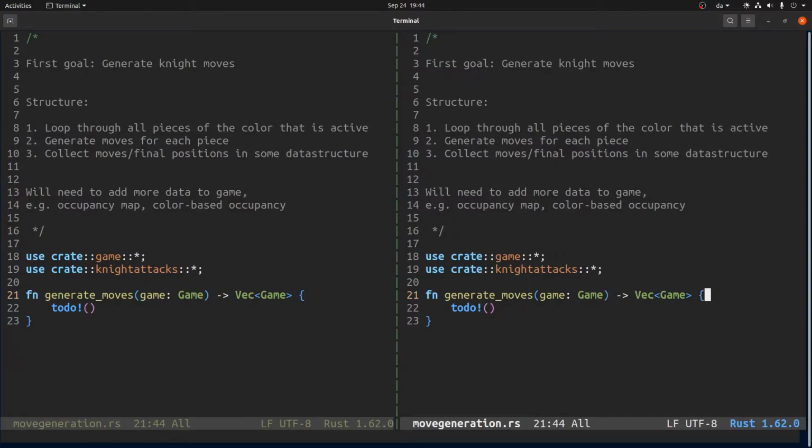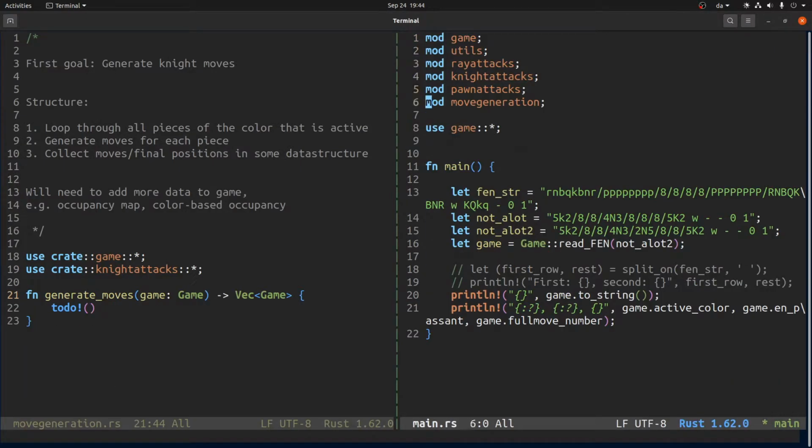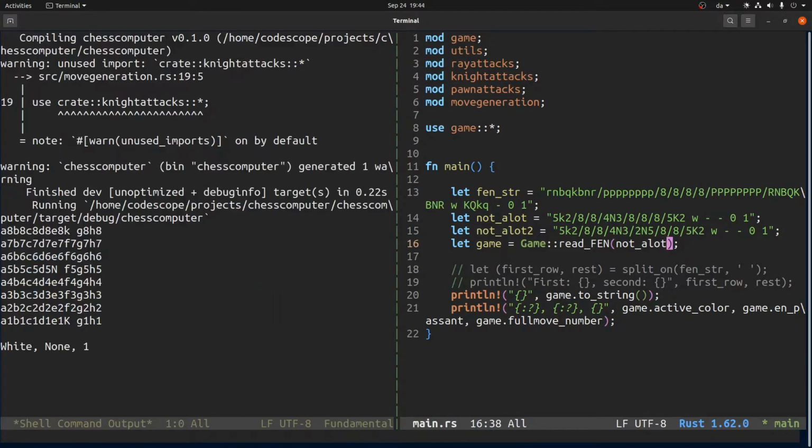let's look at main. I have these two test positions, not a lot and not a lot too. Not a lot has a black king, a white knight and a white king. And not a lot too has a black king, two white knights, arranged in such a way that they will block each other partially, so we test that works, and a white king. So let's see how they look.